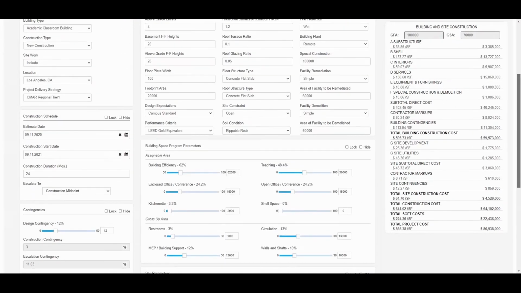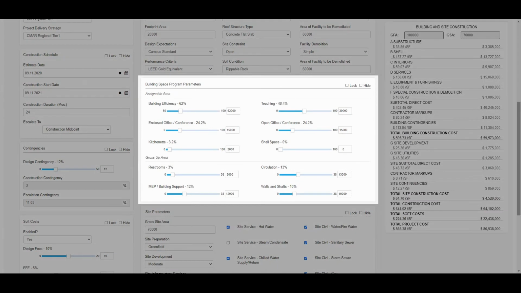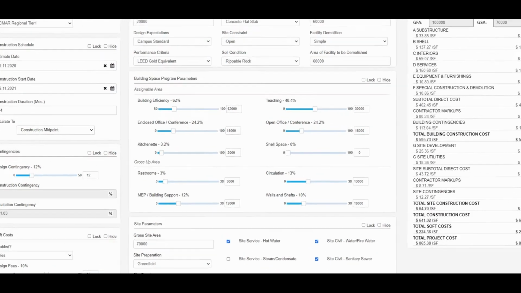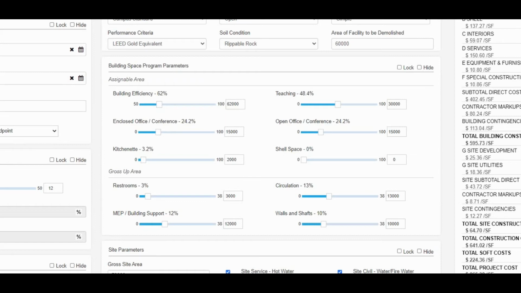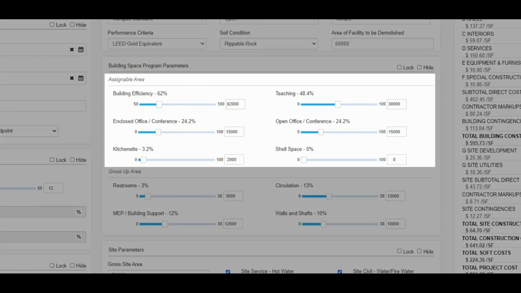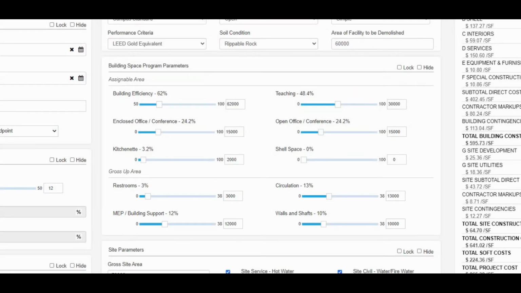In the Building Space Program Parameters section, the user inputs information into or edits existing information comprising the building space program. This section is broken down into the assignable area and the gross-up area. The program elements are based on building type and are predefined by Protea. However, these can be customized for each user as required.